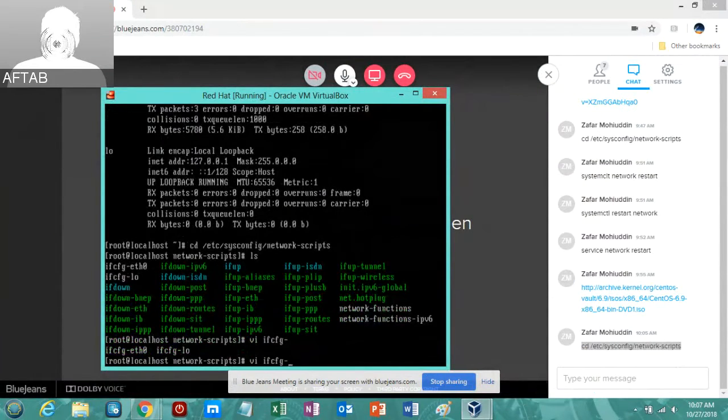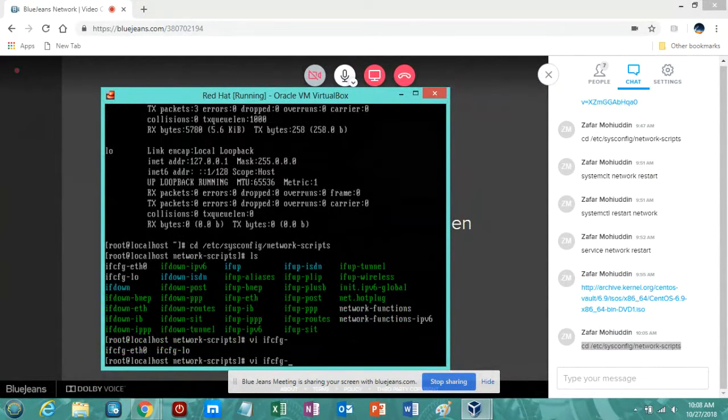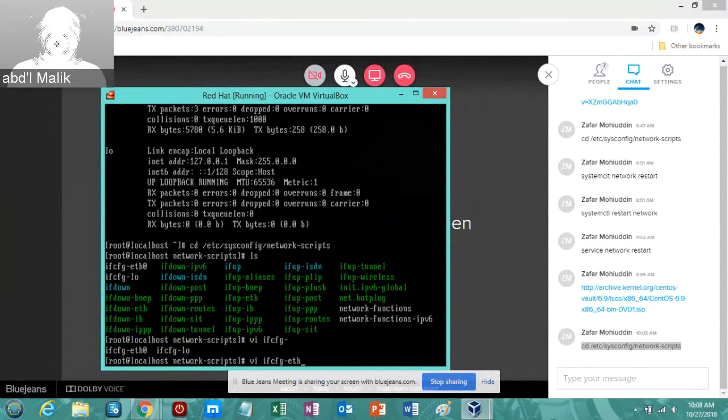Now the tab key is not working. I pushed the tab key. Well, just type it then. ETH0. Yeah. Okay. Enter.